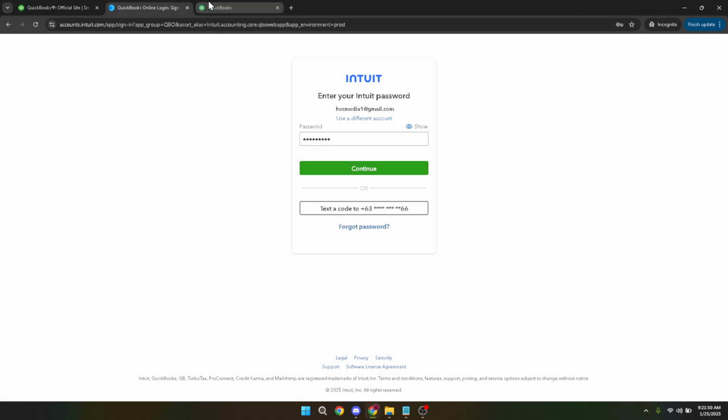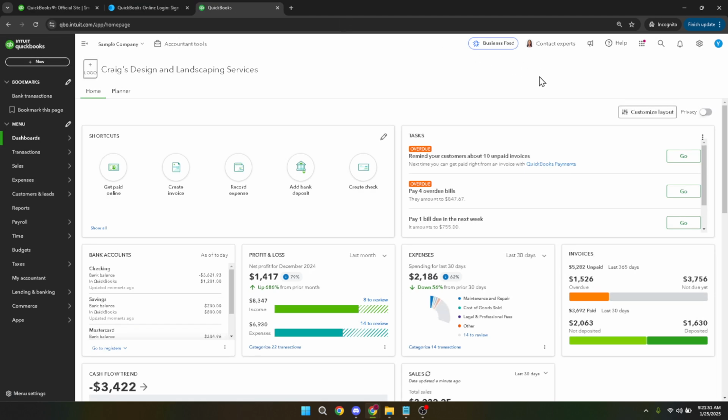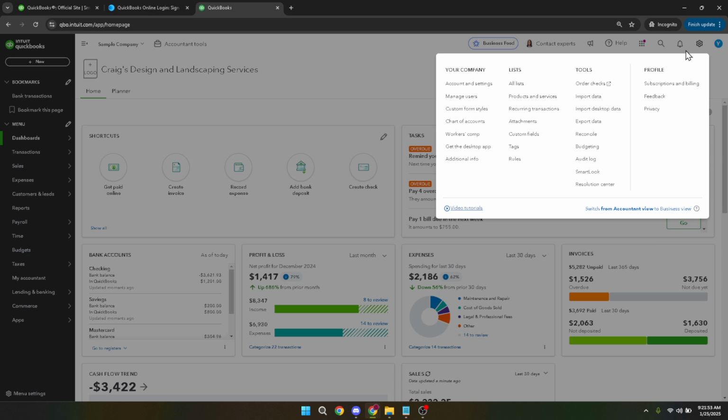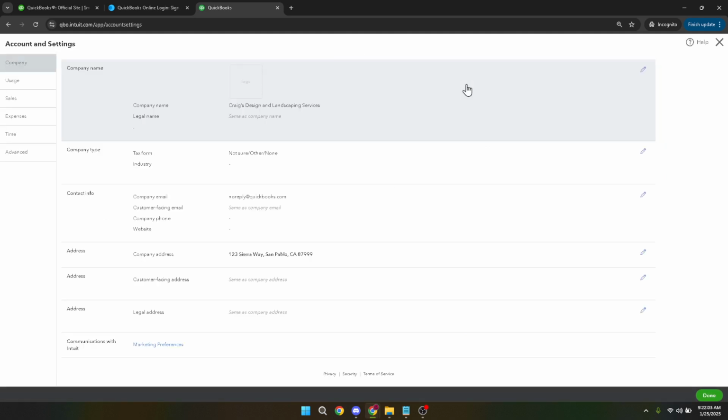Typically, you'll find this option by clicking on the gear icon located at the top of your page. Settings in QuickBooks is the central hub where you can manage all your account related options and preferences. Then you want to click on Account and Settings. This section lets you view and edit your company's information, such as your business name, contact information, and other vital details related to your account settings. It's important to keep this information up to date so everything reflects your company's current status.